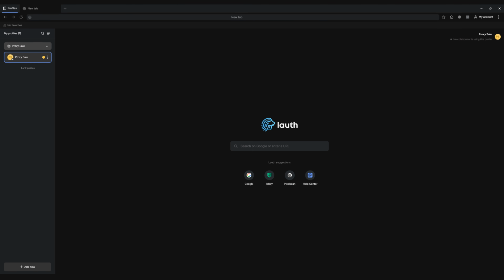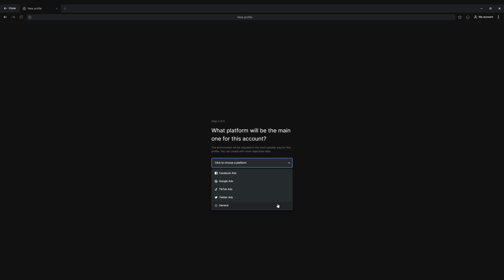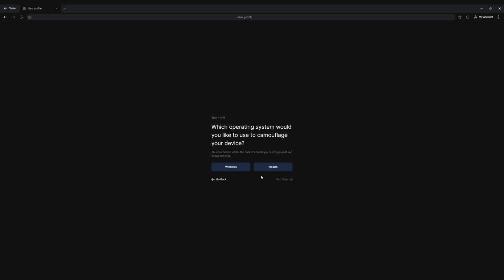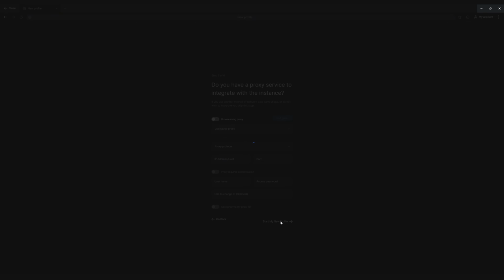To create a new profile, press Add New on the main page of the application and select New Profile. Specify the account name, tag, and icon color. Choose the target platform and group. Add the operating system and, if necessary, import cookies. Instructions for setting up a proxy can be found by annotation on the screen. After completing all settings, press Start My New Profile.